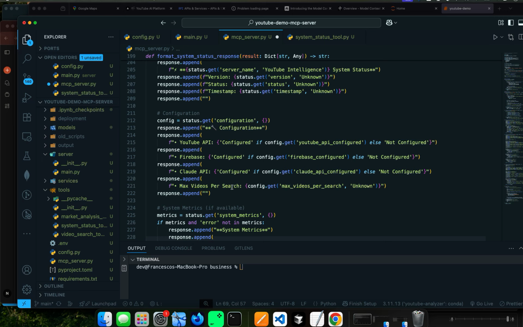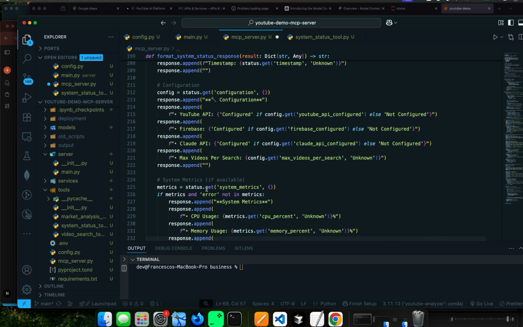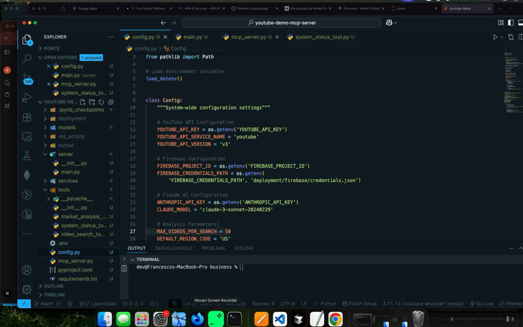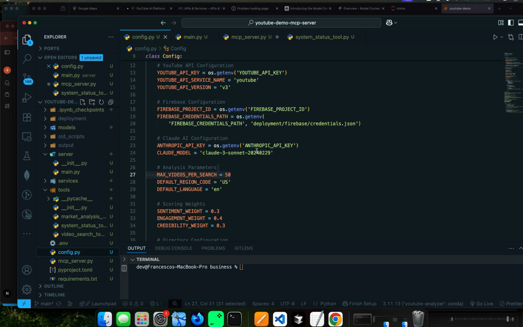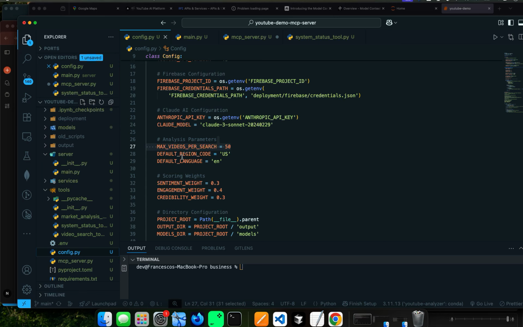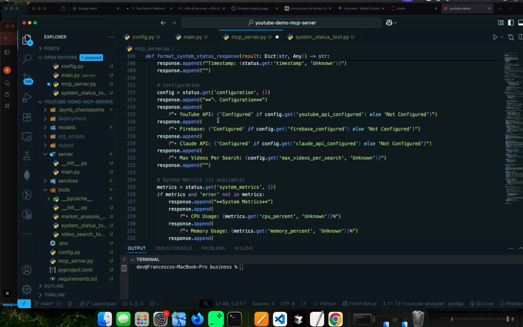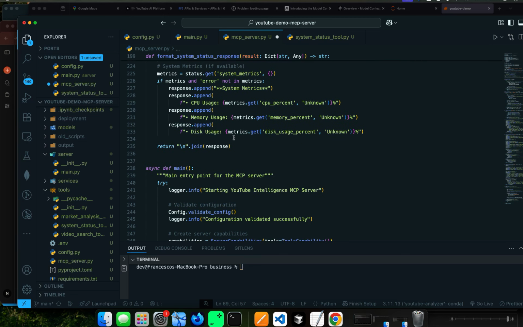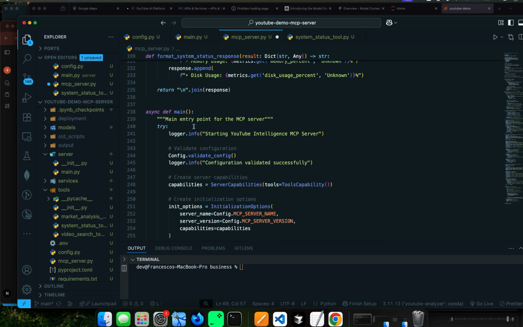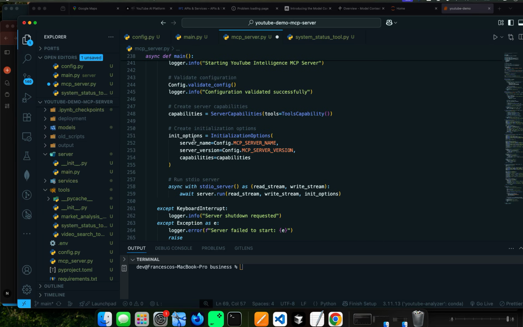Where is it getting this information? By now you know, config. So it's coming from here, and that's exactly where it's coming from. It's right there. It's going to give you the YouTube API key, the Firebase, the Anthropic for Claude for the model, and then how many videos per search. This is where it's coming from. So we go back here. That's going to finish, and with all the stuff, that's just the main.